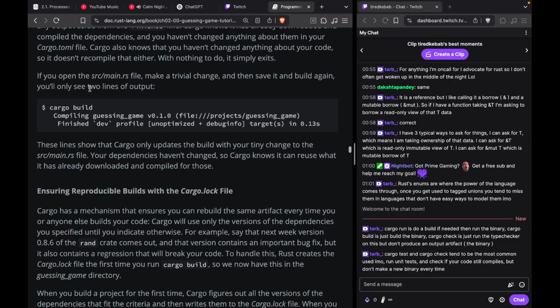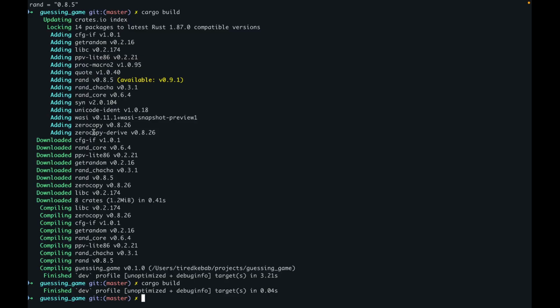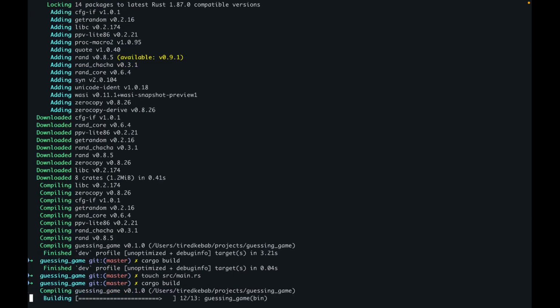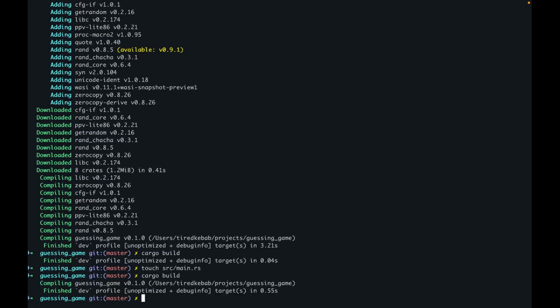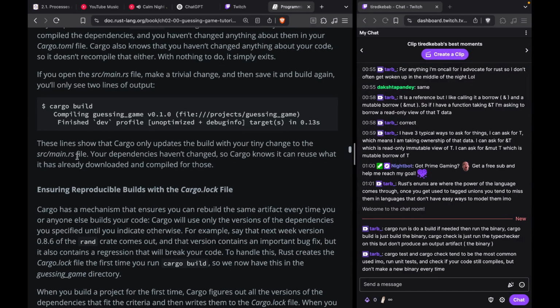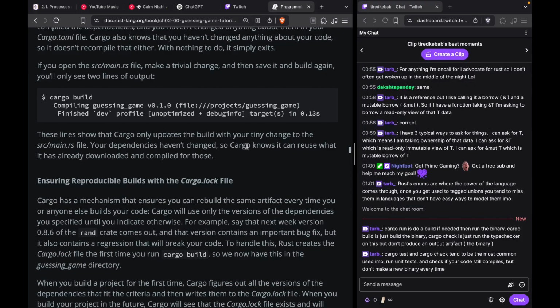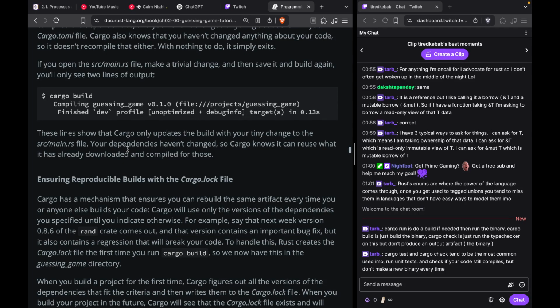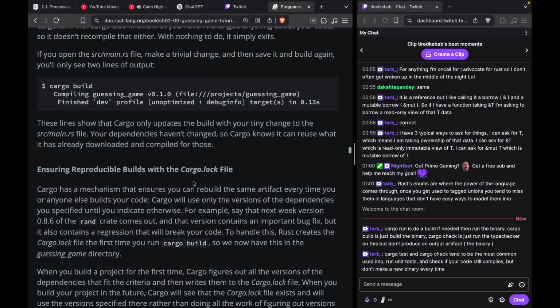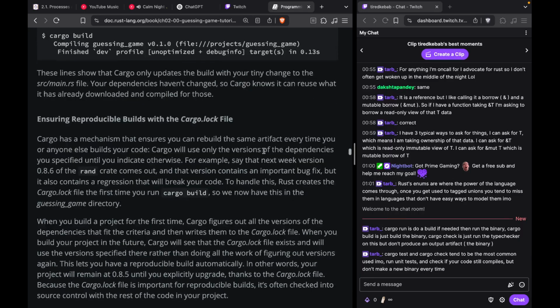If you open the src/main.rs file, make a trivial change, and then save it and build again, you'll only see two lines of output. I'll do the touch thing again. Touch src/main.rs, and then we'll cargo build. Yes, two lines only: Compiling, Finished. These lines show that Cargo only updates the build with your tiny change to the src/main.rs file. Your dependencies haven't changed, so Cargo knows it can reuse what it has already downloaded and compiled for those.